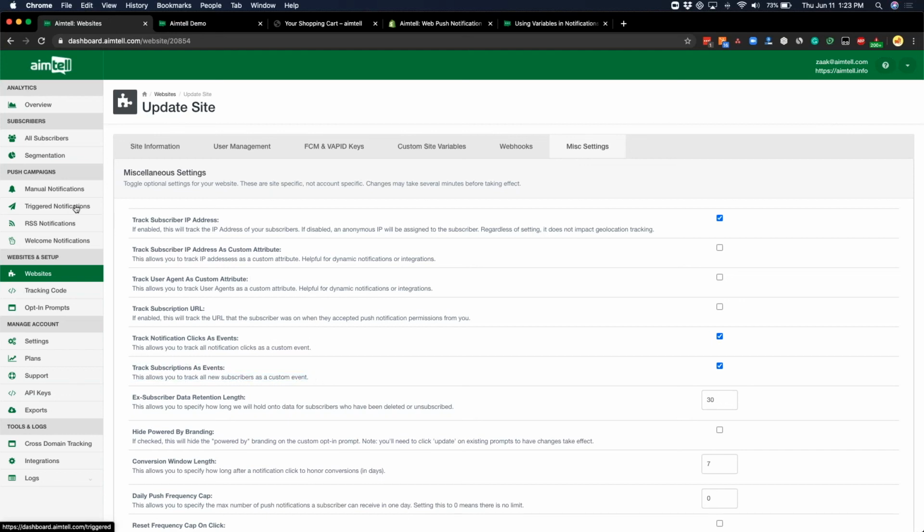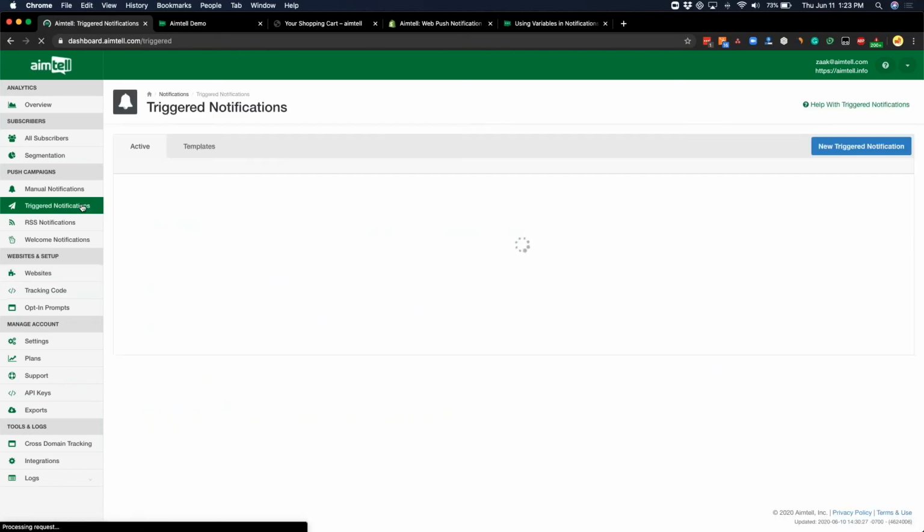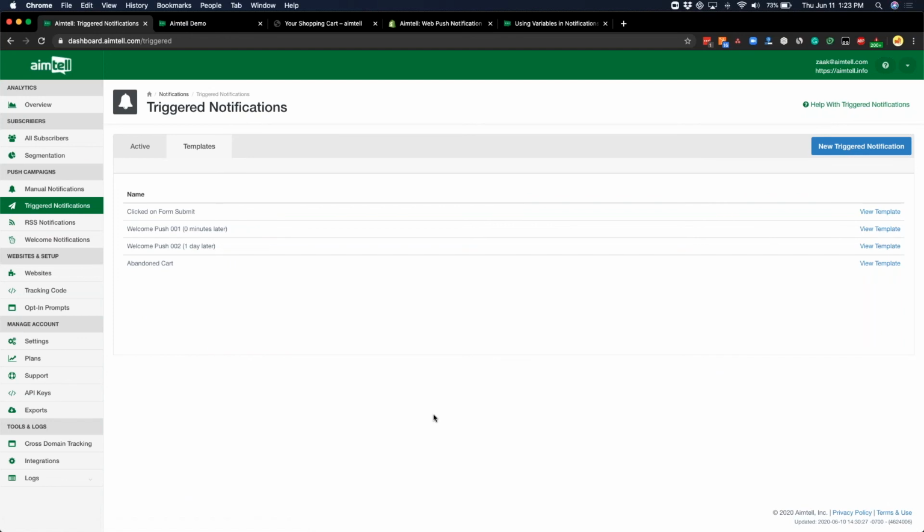Then what you need to do is go to trigger notifications, templates, and we've got two pre-built here. We've got 0 minutes and 24 hours later. You just use these templates, edit them for your content, same as the abandoned cart, and it's up and running. You can even duplicate them and add more, maybe add another one for a week later.